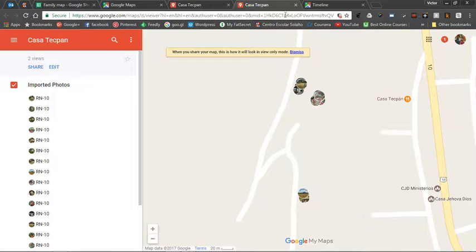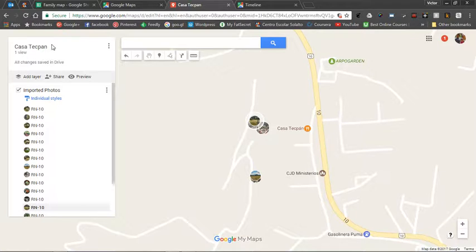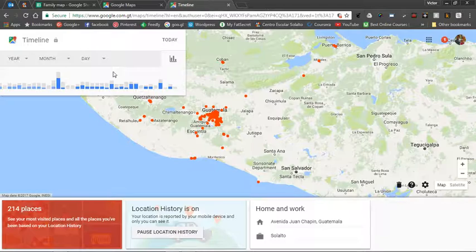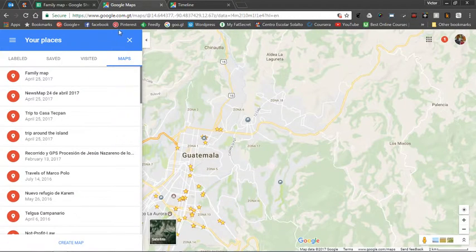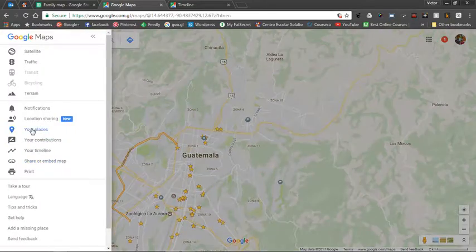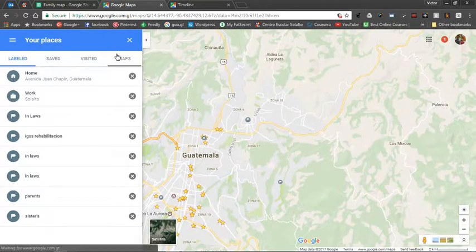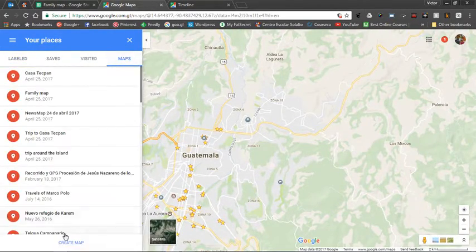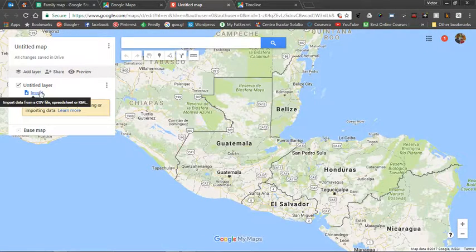There's also another feature that you can try out if you'd like. I'm going to go back to maps. I'm going to close that. And you can also create a map. That's your places. Maps, create a map from information from a spreadsheet.